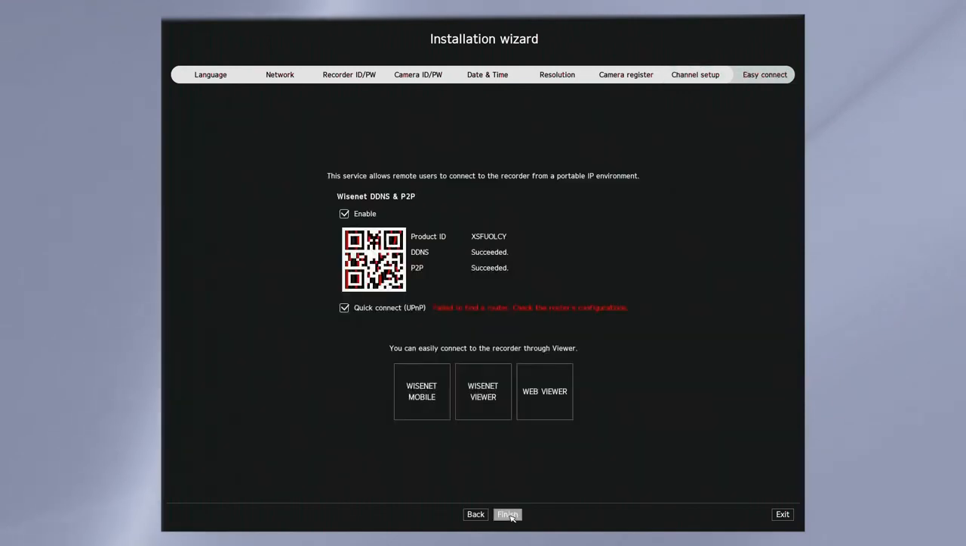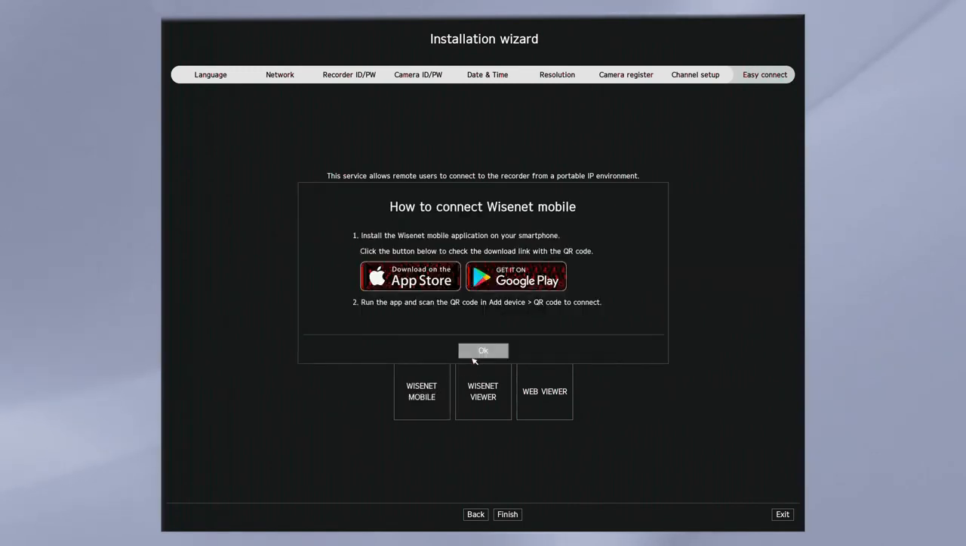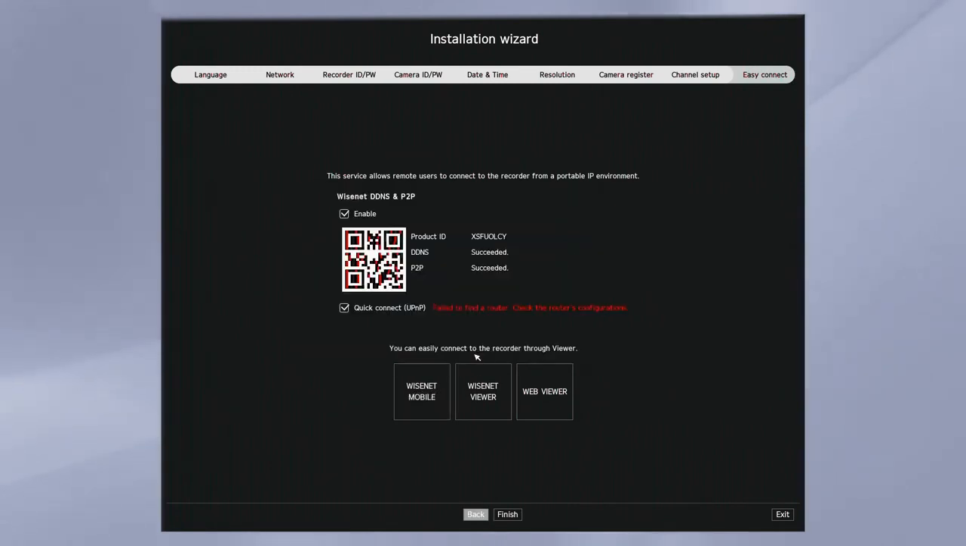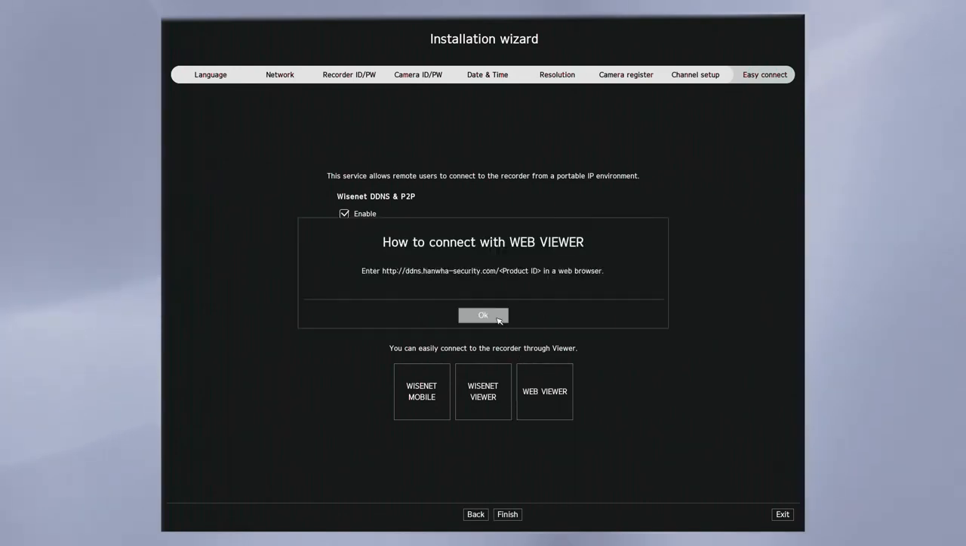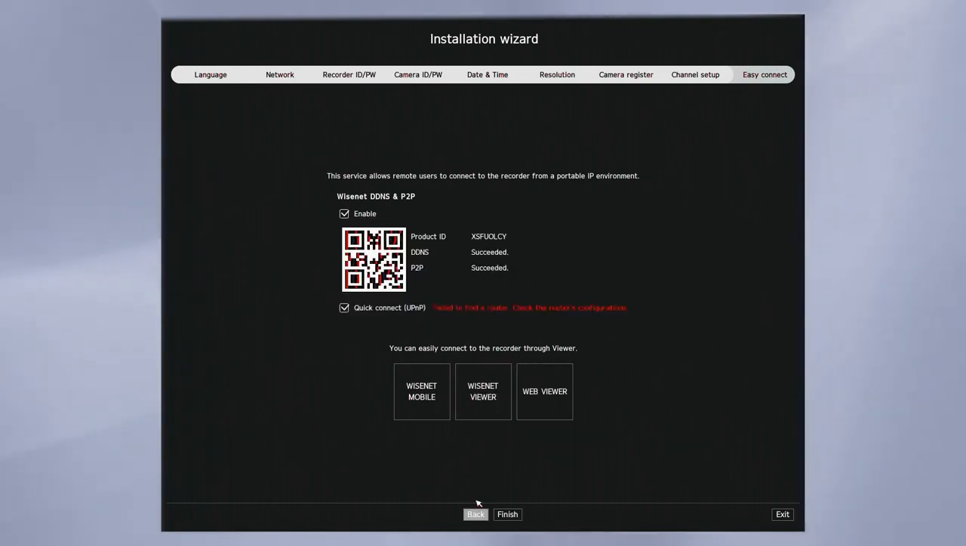The last step of the wizard is the Easy Connect. Here, you can enable the P2P and DDNS function. That allows for easy remote access. When P2P is enabled and you have internet access, you can scan the QR code here with the Wisenet mobile app. You can type in the product ID into the Wisenet Viewer application. You can click the 3 buttons here, the Wisenet Mobile, Wisenet Viewer, and the NVR Web Viewer, to be able to see more information about how to connect and how to get those applications.